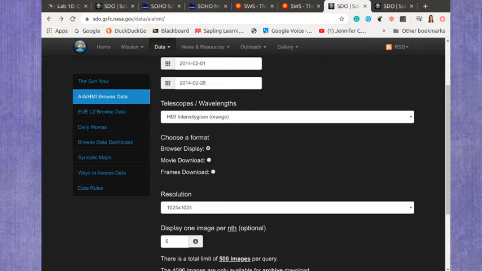Now we're going to look at sunspot rotation. And just to show you real quick where I'm getting the data from, this is from the SDO missions website under the data. And when I browse the data, I can put in a start and end date, which particular instrument I want, whether I want high or low resolution, and whether I want every image or just like every fifth image, which speeds it up a little bit.